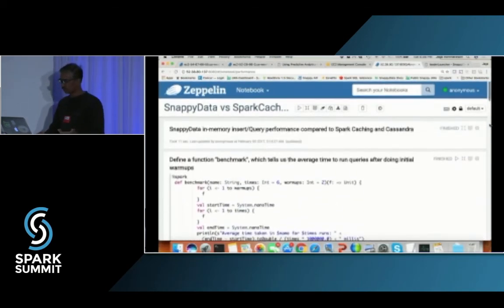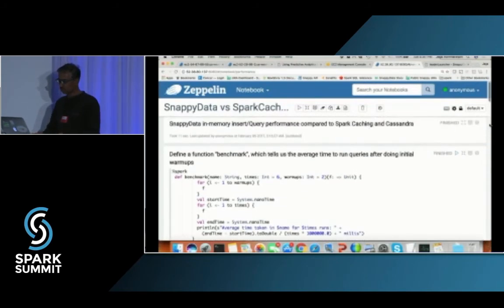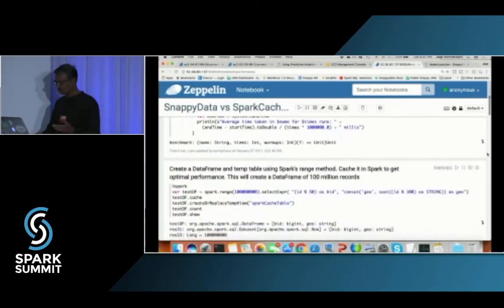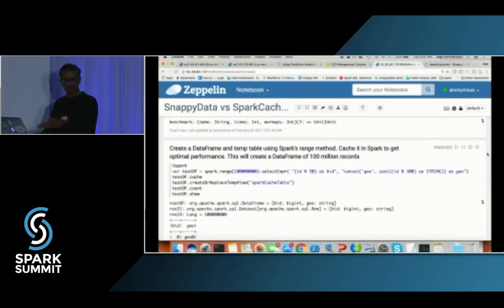Essentially what this is showing is a simple Zeppelin-based notebook where we're comparing SnappyData's in-memory performance to Spark caching and also to Cassandra. I was going to actually run it, but I don't have the time. This is going to be visible through our blogs on our site. The project is open source, so anybody can download it and try it out.